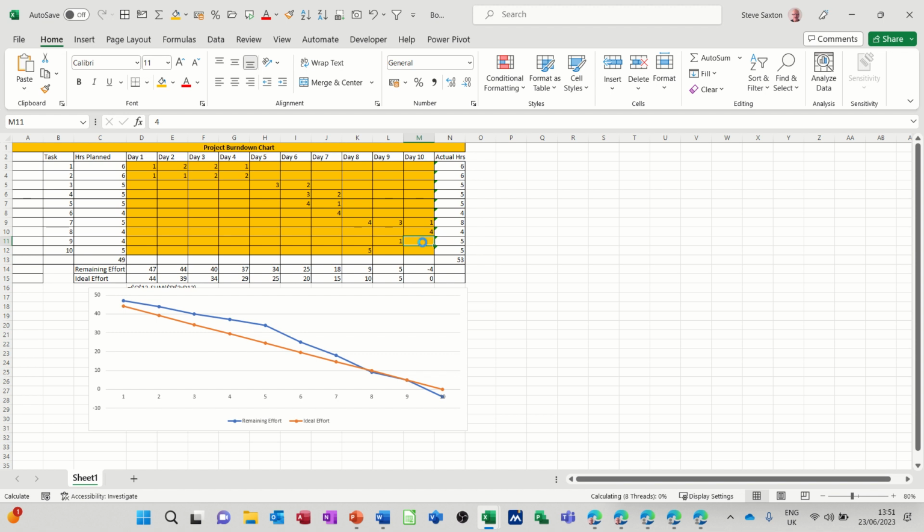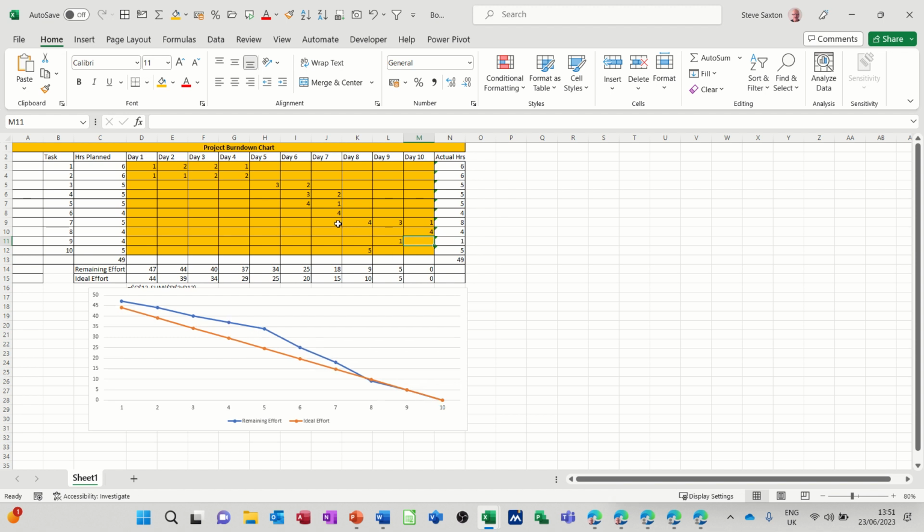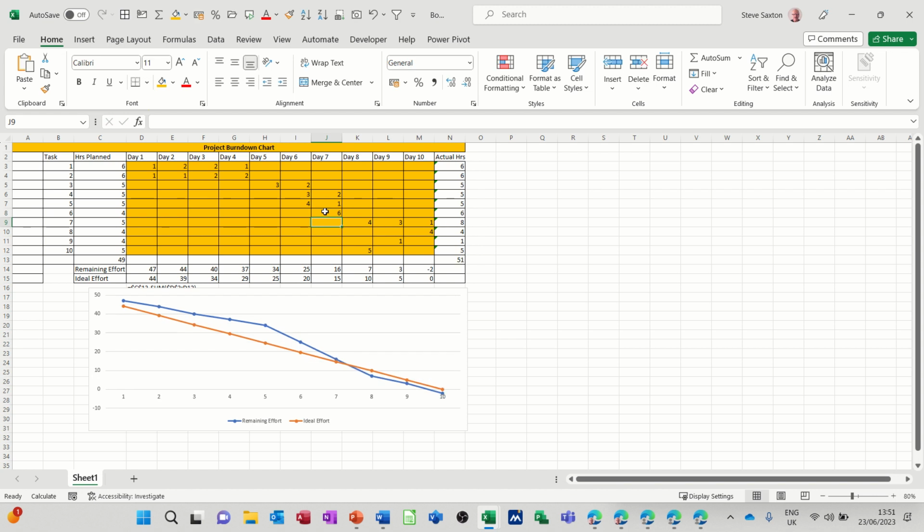And if I just delete that 4 off so it comes back up, if I delete some of these up here, it has a similar sort of impact. So now I'm way above where I should be. But if I put a bigger number in there, it then goes the other way. It goes under the planned line, so I would have finished earlier, and you can see the -2 there. I finished early. So that's basically how you can create a project burn down graph in Excel.